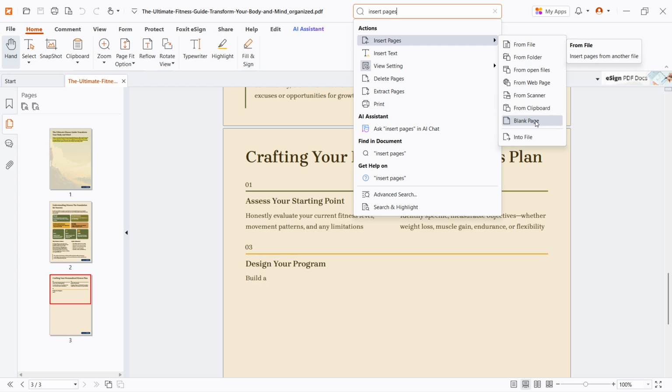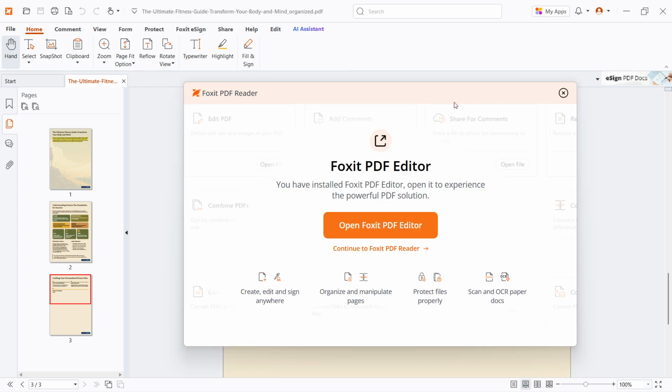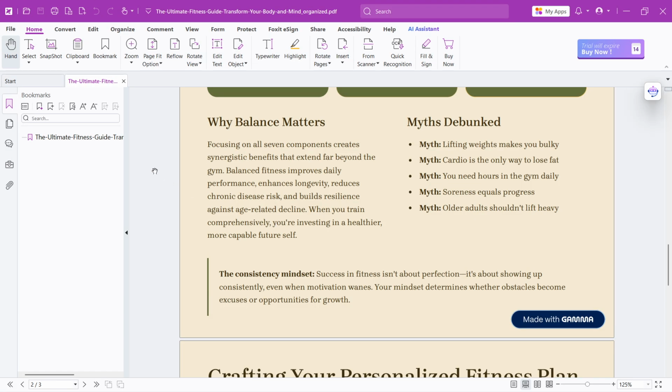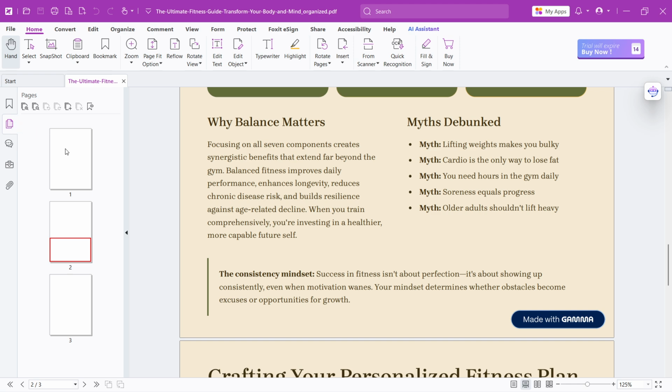But if I do, for example, blank page over here, it's going to say that I can only continue inside the Foxit PDF Editor. If you have it installed on your computer, that's great because you can use it. Just click on open Foxit PDF Editor, and inside it, open up the same document. Then this is where you can go to pages over here on the left, and you'll be able to click on this plus icon to insert pages.